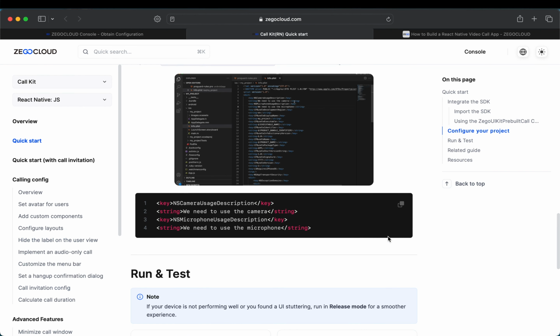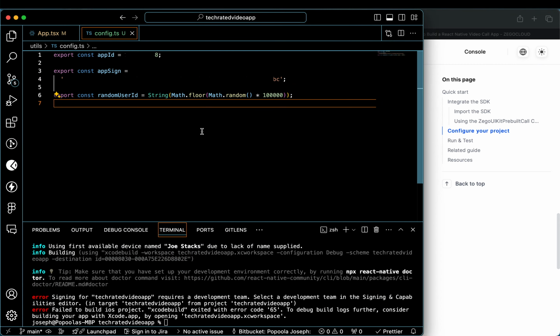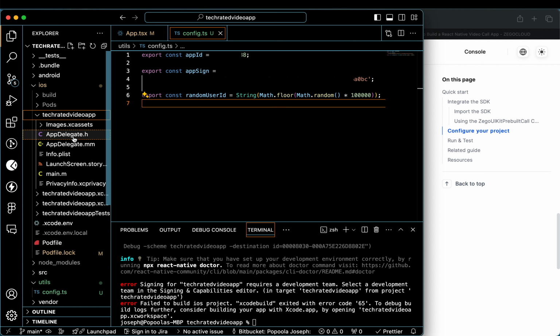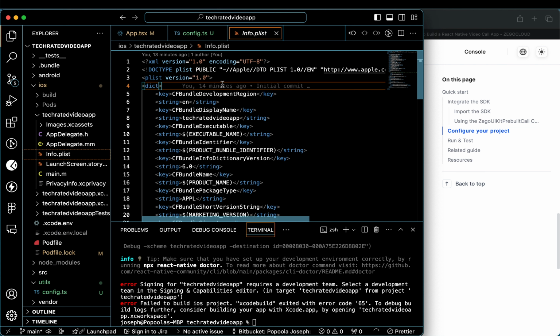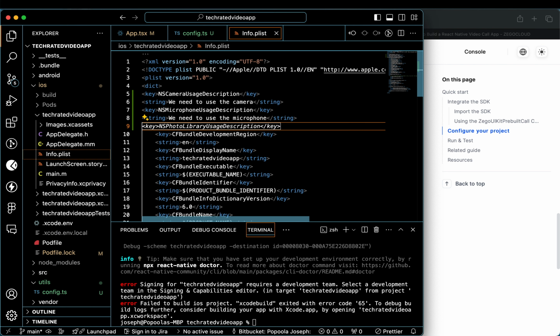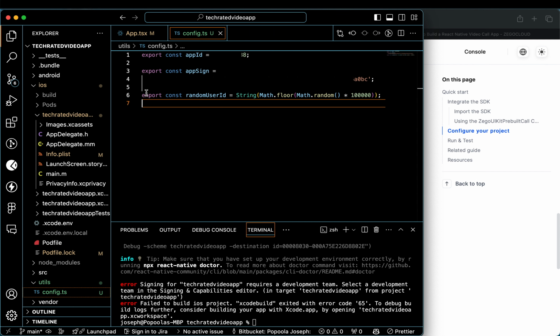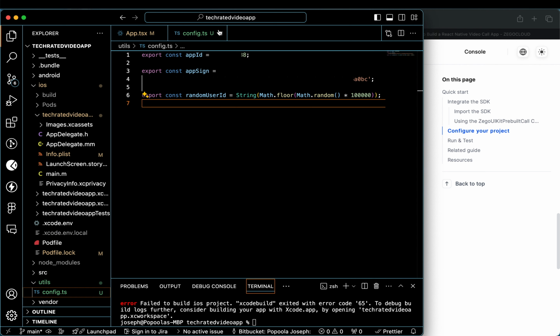All right, so before we leave here, let me copy this permission of the thing. So copy this. And let's just head back to our Visual Studio Code. Let me save this. So inside of TechRated Video App, inside of info.plist, I'm just going to paste this right here. And it says camera usage description. We need to use the camera. We need to use the microphone. Let's close this. And yeah, that is what that looks like for now. So let me just close this as well.